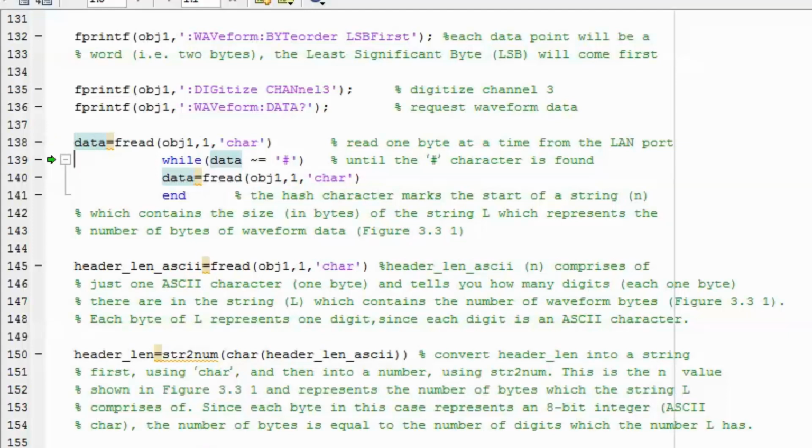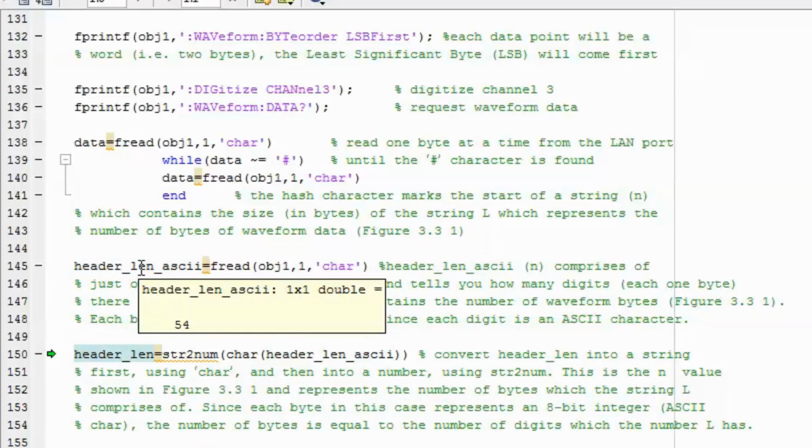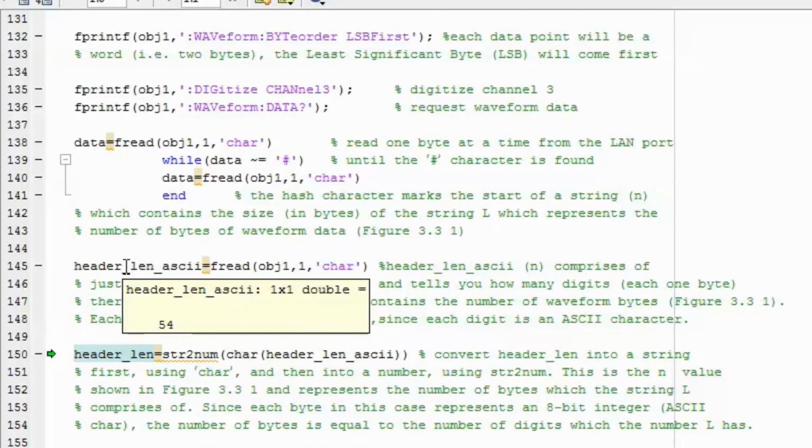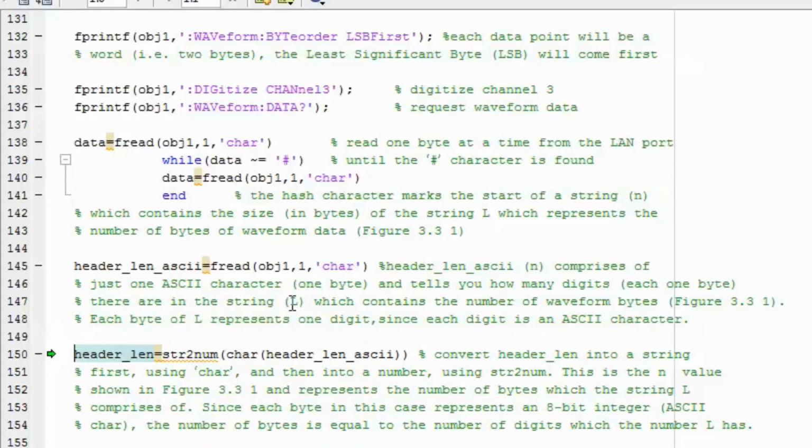Once you've found the hash character, you know that you are at the start of the response, and you know that the next byte that follows will be a digit in ASCII format, which will give you the value of the variable n. So we read in an extra byte of data by using this instruction, and we assign this byte of data to the variable header length in ASCII. So we've read in an extra byte, and this byte represents an ASCII value, and this ASCII value in turn represents a digit, and this digit, once converted into a number, will give us the value of the variable n.